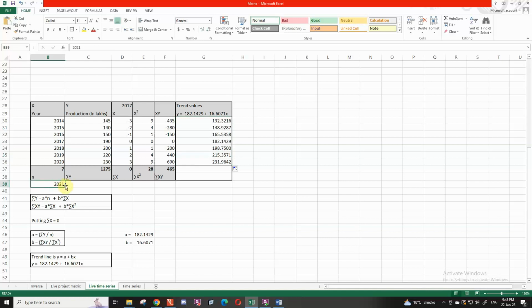Now for year 2021 also we need to find the value. So look here, for 2020 the value of x is 3, so for 2021 it has to be 4. So again the same formula, if I copy and paste here, I will get the trend value. Okay, so value of x will change. So in this way, we have done the calculation or estimation for 2021.